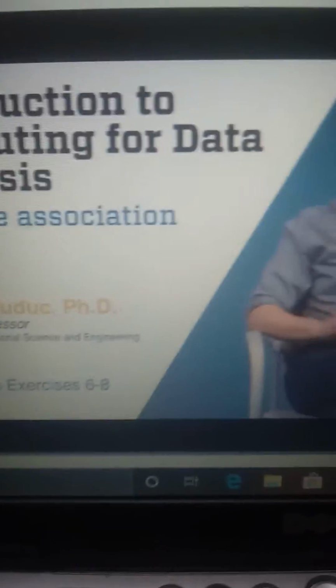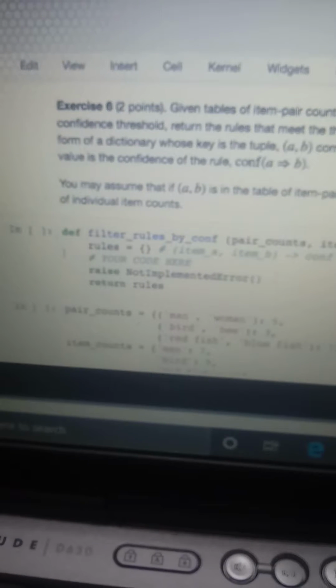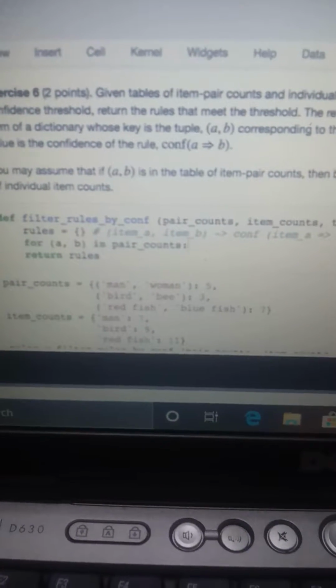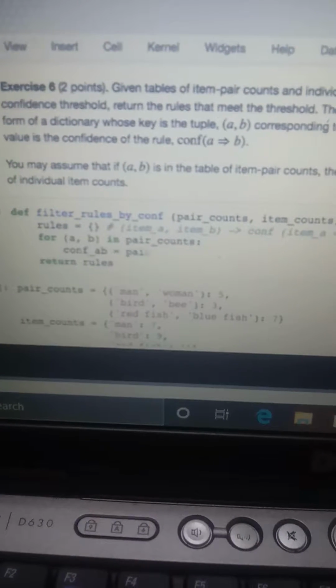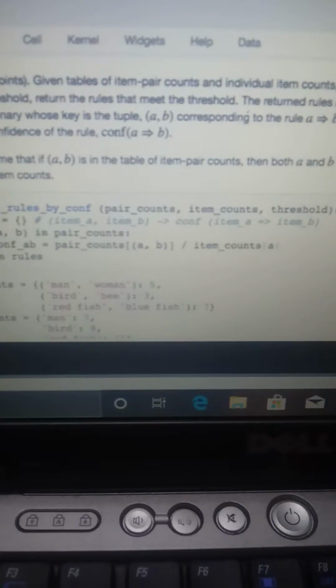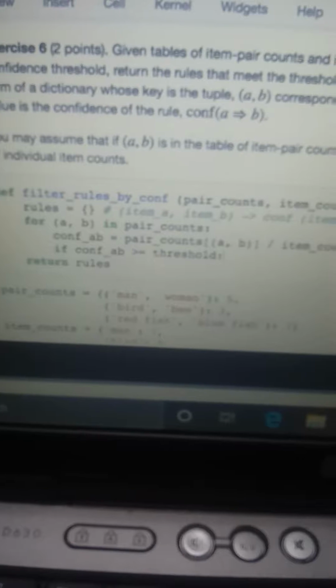Up with some really cute solutions, so let's have her walk us through those. I started by looping over all the entries of pair counts. And following the pseudocode, we can compute the confidence. Next, we check whether the confidence meets or exceeds the threshold. If it does, add it to the collection of rules. Otherwise, you can ignore it. Yes, and that's basically it.